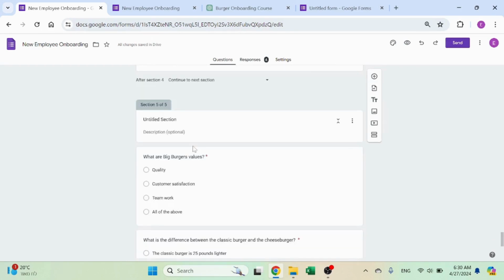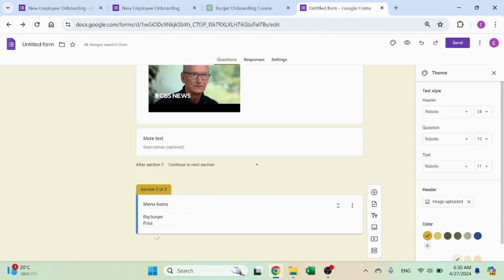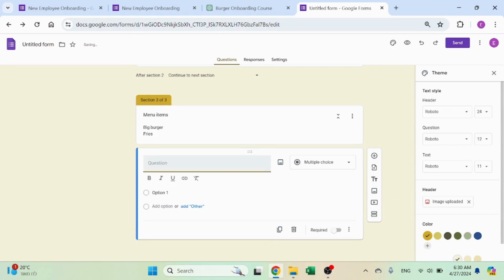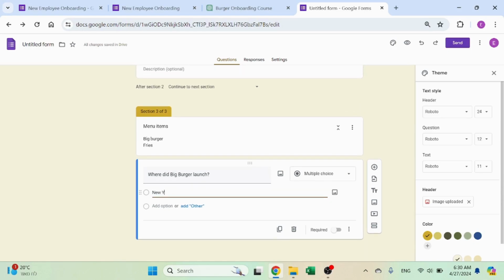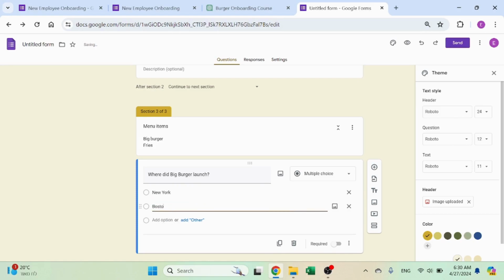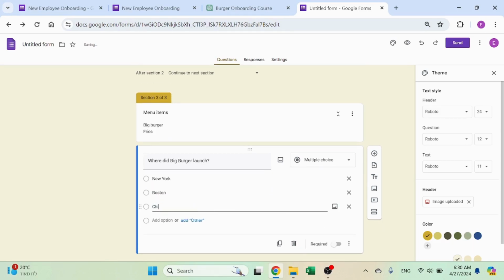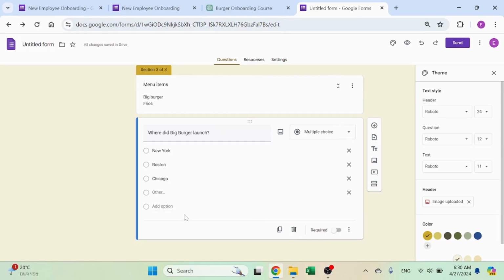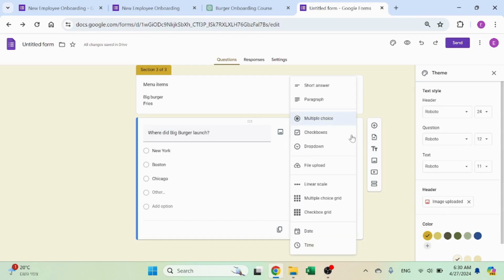Text, text, text. And the last part is the quiz, which is also simple to do. You just add questions. So, where did Big Burger launch? And just multiple choices. So it could be New York, Boston, Chicago, or you can just add other that they can fill out manually. And it's a multiple choice. Of course, you can do all sorts of checkboxes, etc. There are a few options here.